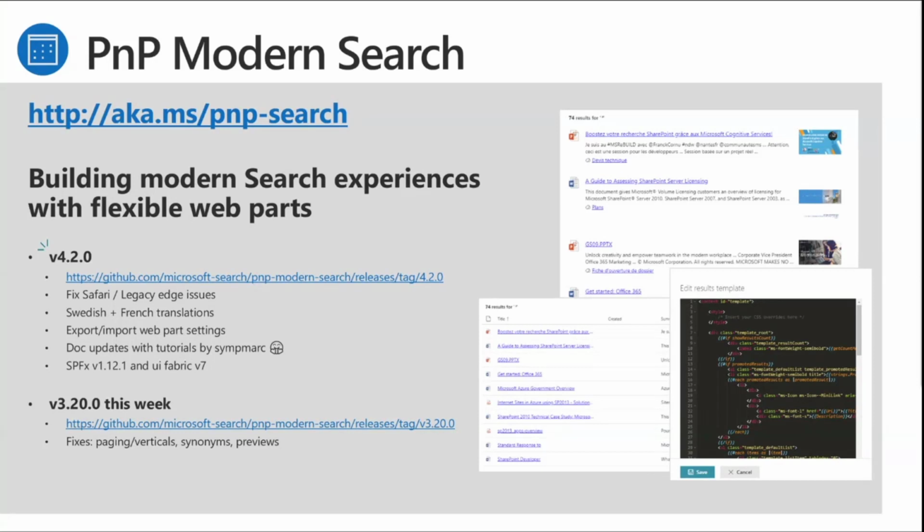3.20 is out, I think later this week, I believe, is scheduled for release. And so this is the older version, so to speak, of the PnP search, but still supported, but mostly in maintenance mode at this point. A lot of the new capabilities are going to be going into the 4.x branch.